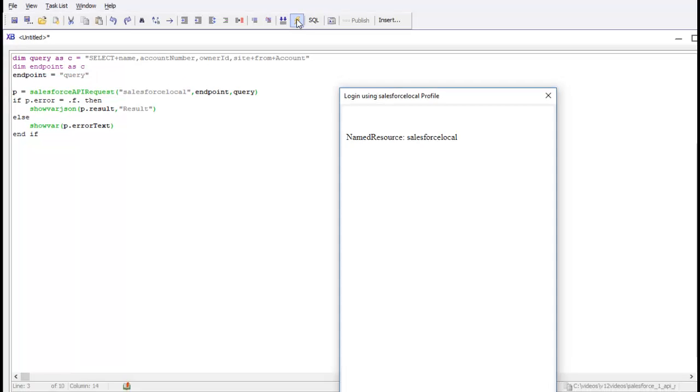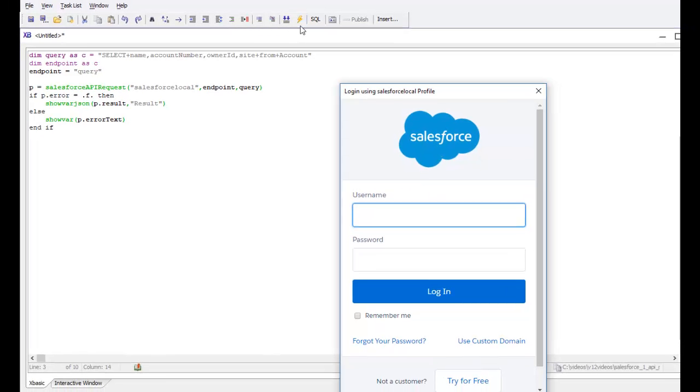So when I go ahead then and run this, Alpha Anywhere automatically detects that we're not logged in and begins the OAuth flow to authenticate against Salesforce. So now I can go here and type in my Salesforce user ID and password, and then continue my authentication.